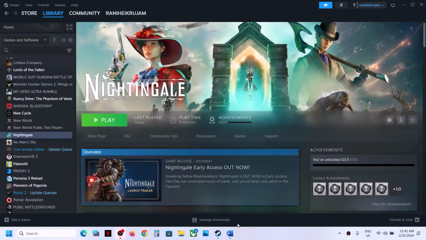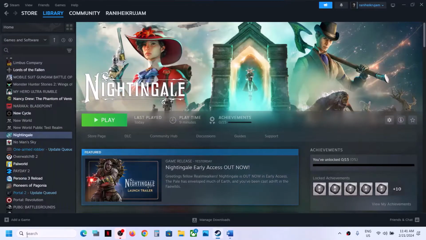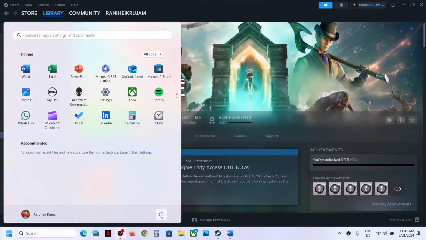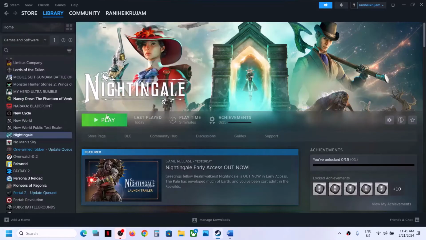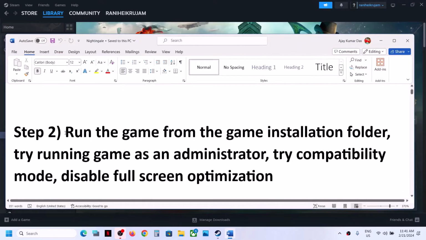Now the first step is to restart your computer. Do not ignore this step. Just restart your computer once. This is important. So restart your computer once, and after the system restarts, you can try launching the game and then check. Now the next step is to run the game from the game installation folder.